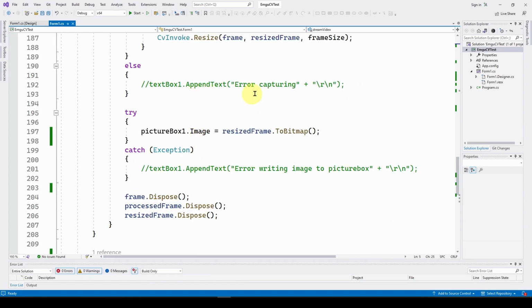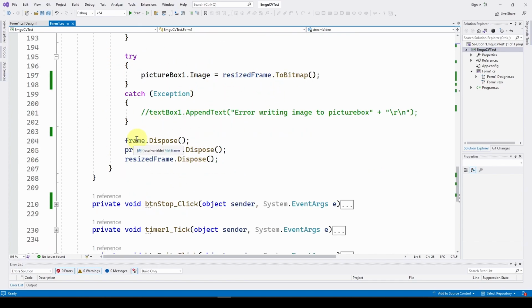Now that we've got our resized frame, we can try to convert it to a bitmap and put it in our picture box. So as we did before, we just take this resized frame, which is either from the GPU or the CPU, convert to bitmap, and make that the picture box 1 image. And if that fails, we'll just ignore it and move on. Now that we've done that, we can dispose of our frame, our process frame, and our resized frame, and it's already been displayed. We can go on to the next one.